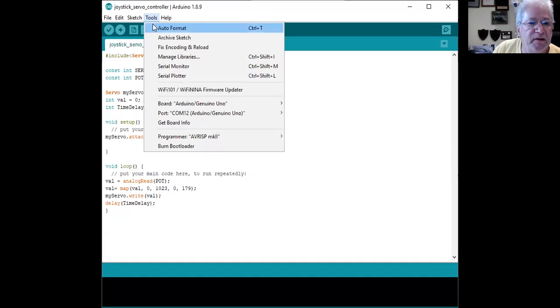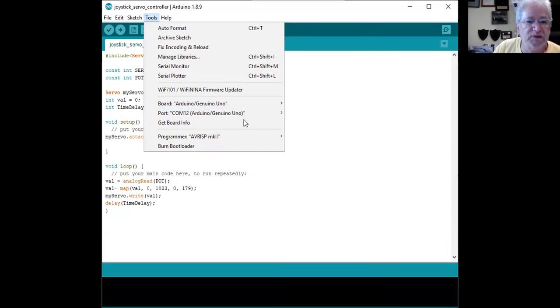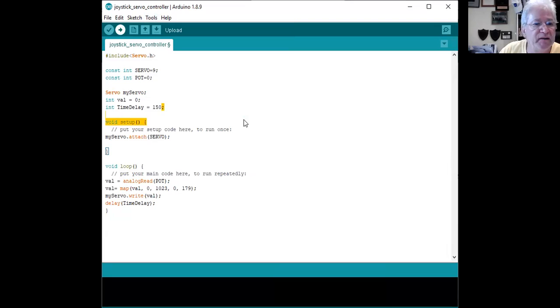Now before I do anything, let me go out to the tools, make sure I have my board selected and my COM port selected. I'm going to compile this code and download it to my board, and I will talk to you about what this code is doing and then show you exactly what it's doing. While this is compiling, let's take a crack at explaining some of the things here.